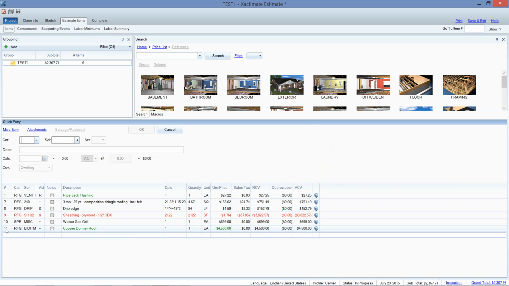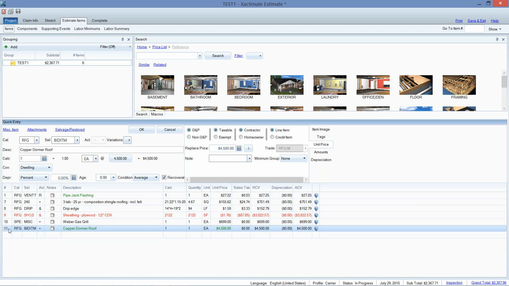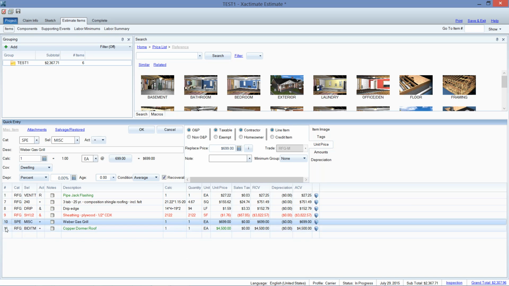Now, I would also submit that bid with my insurance supplement, correct? I'm not just going to send up a willy-nilly amount and expect them to pay it. I will have to back that up with a bid item. Same thing with the Weber Gas Grill. You would want to include the web address where you found that grill in your email to the insurance company along with the supporting paperwork. So that's how you can create your own items in Xactimate whenever you can't find one on the price list.